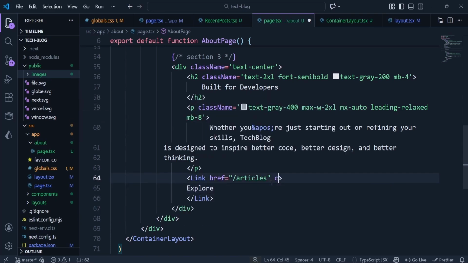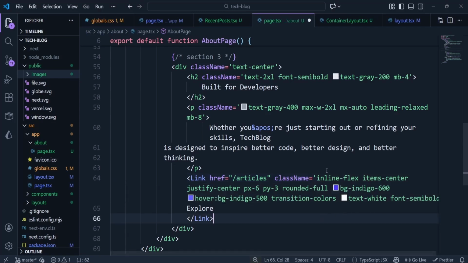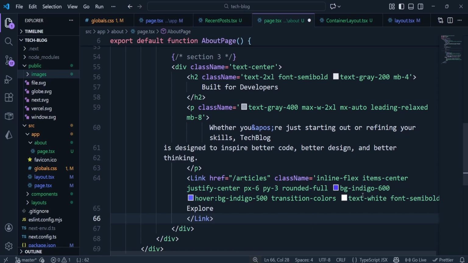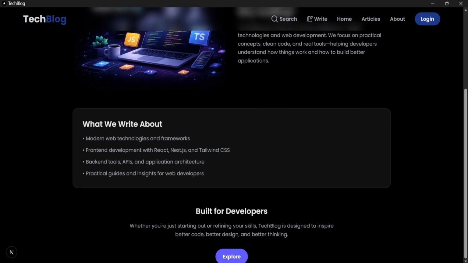I'll just paste the Tailwind classes right here to save time. We have the styles we're actually applying to this button: inline flex, items center, justify center, padding horizontal of 6, padding vertical of 3, rounded, bg indigo 600 and hover bg indigo of 500, transition colors, text white, and the font of semi-bold. I'll save that, and we should actually see that button right here, explore. So now we have the about page, so let's actually work on this write page right here.